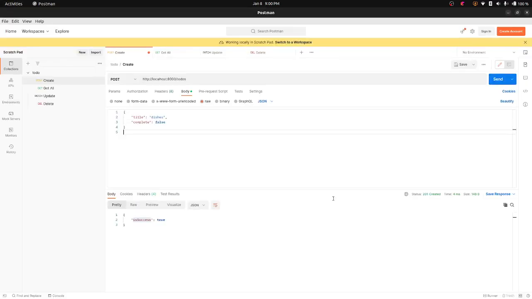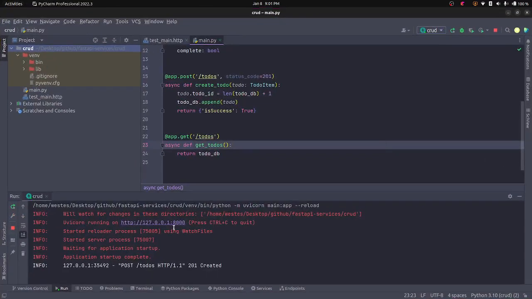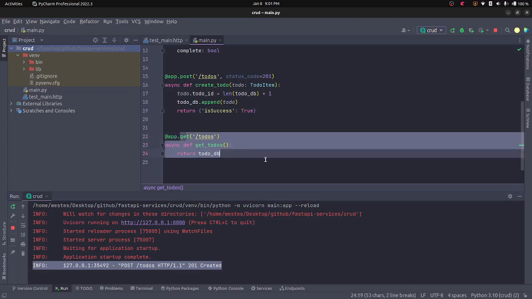If we go back to PyCharm, there we go. We can see here that we get a log, and it says POST for /todos is a 201 Created. So we were good. So let's now go ahead and do the get request.